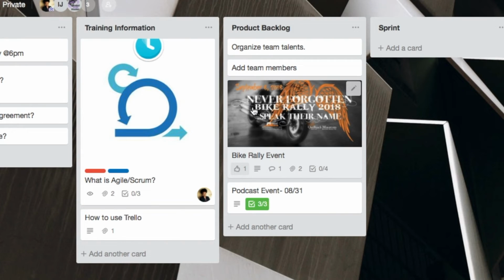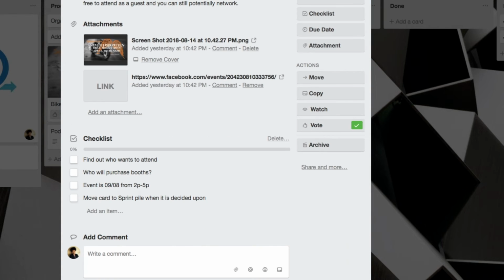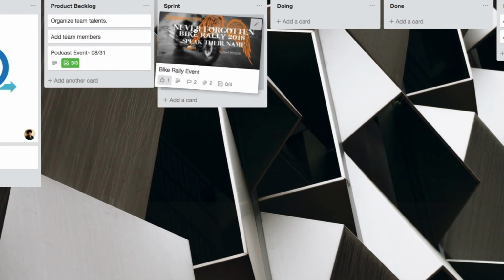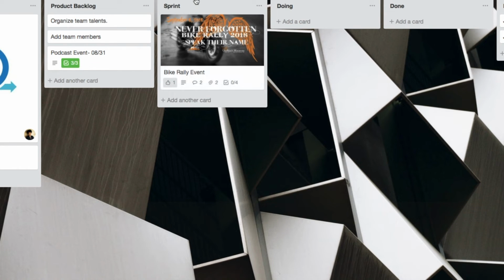Alrighty. So here I'm just going to go ahead and click on the card bike rally event. In the event, I have attached a picture and the link to the Facebook page. We have a comment section. So say if Jacob would like to volunteer, Jacob can just comment, okay, I would like to volunteer. So now we know we're doing this for sure.